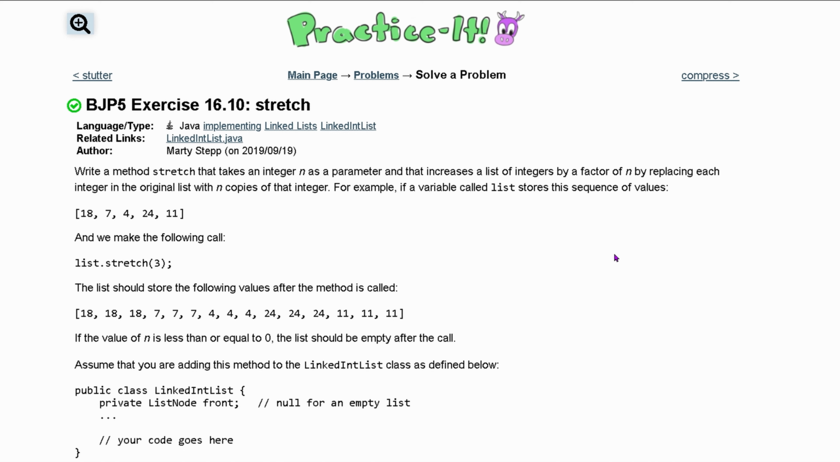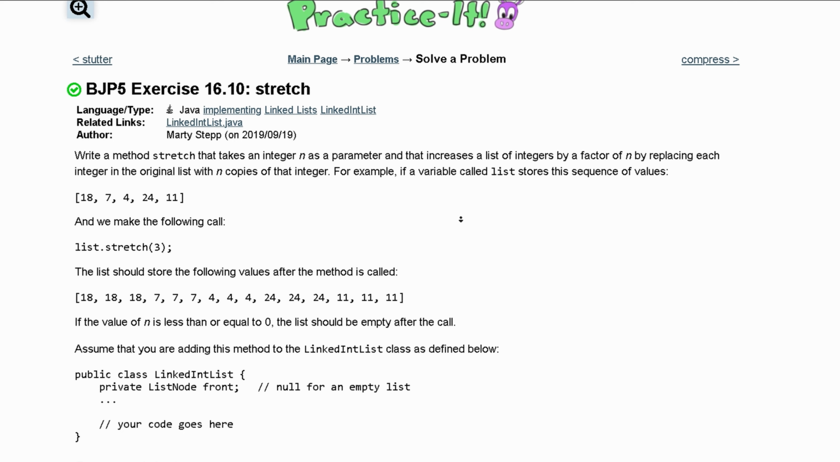Practice exercise 16.10 stretch might be a little bit déjà vu for you because I previously did this problem already, in the playlist linked below the like button. Don't spoil it for yourself though. If you haven't looked at it, go look at the other one, because we're going to be solving this using recursion. This one was a tough one to do.